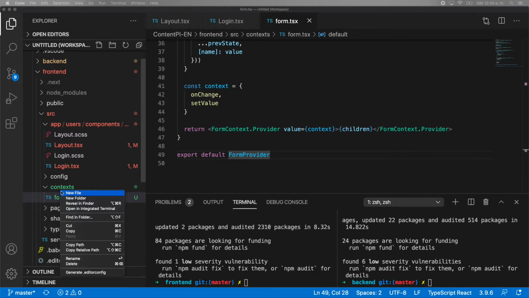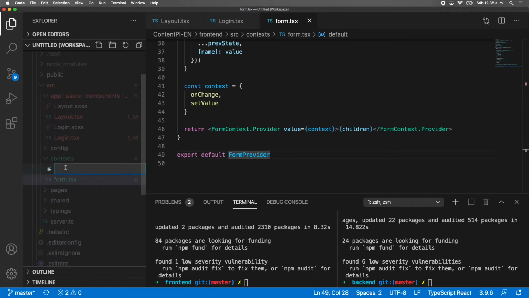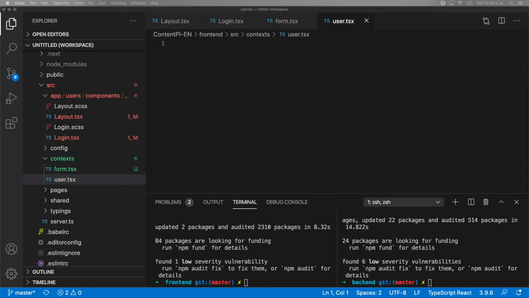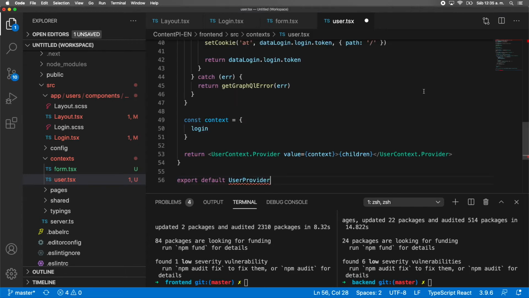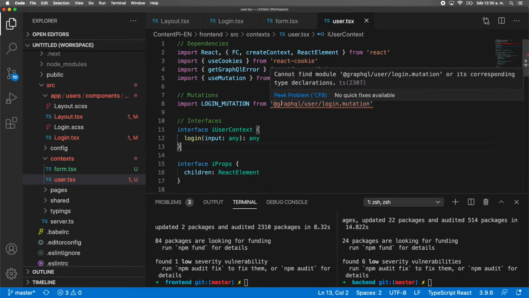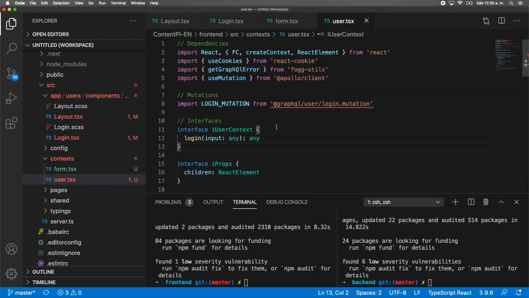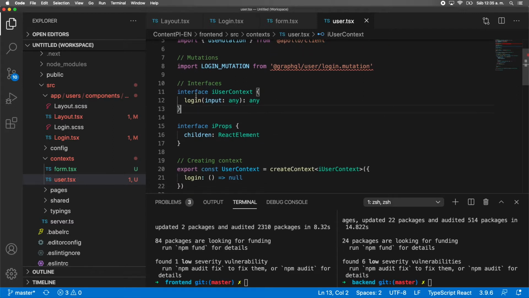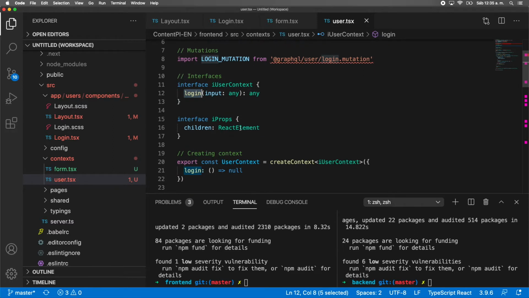The other context we need to create is going to be the user.tsx. And this one is going to handle the login and other methods related to the user. So basically in here it is pretty much similar to the form context. We are using create context, but here we're going to use a mutation, a GraphQL mutation. We are going to create this one later. The login mutation. This one is going to receive the login function.